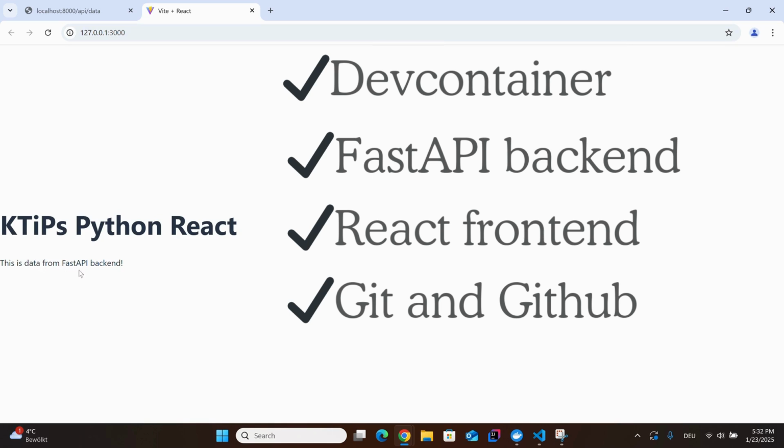If you followed along and completed all the steps, congratulations! You now have a solid setup for Python and React development in a containerized environment.